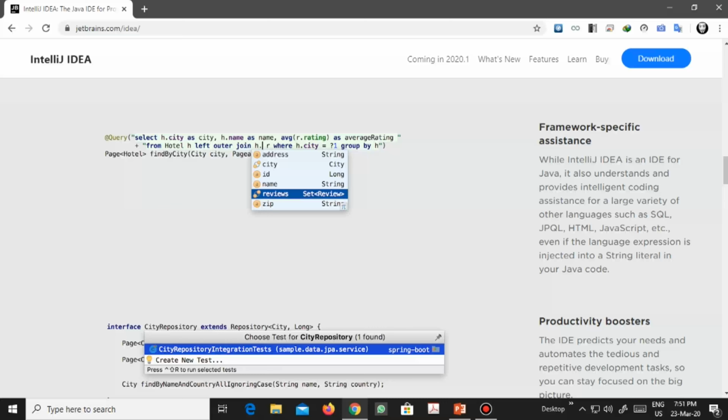Then we have Framework-Specific Assistance. While IntelliJ IDEA is an IDE for Java, it also understands and provides intelligent coding assistance for a large variety of other languages such as SQL, JPQL, HTML, JavaScript, etc., even if the language expression is injected into a string literal in your Java code.